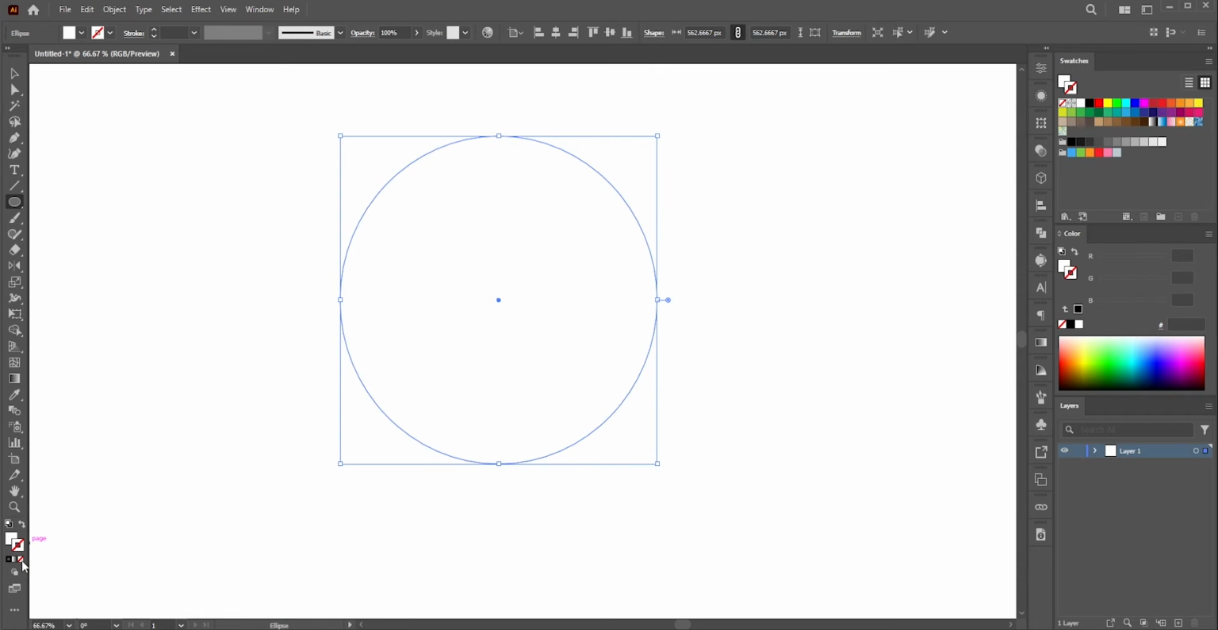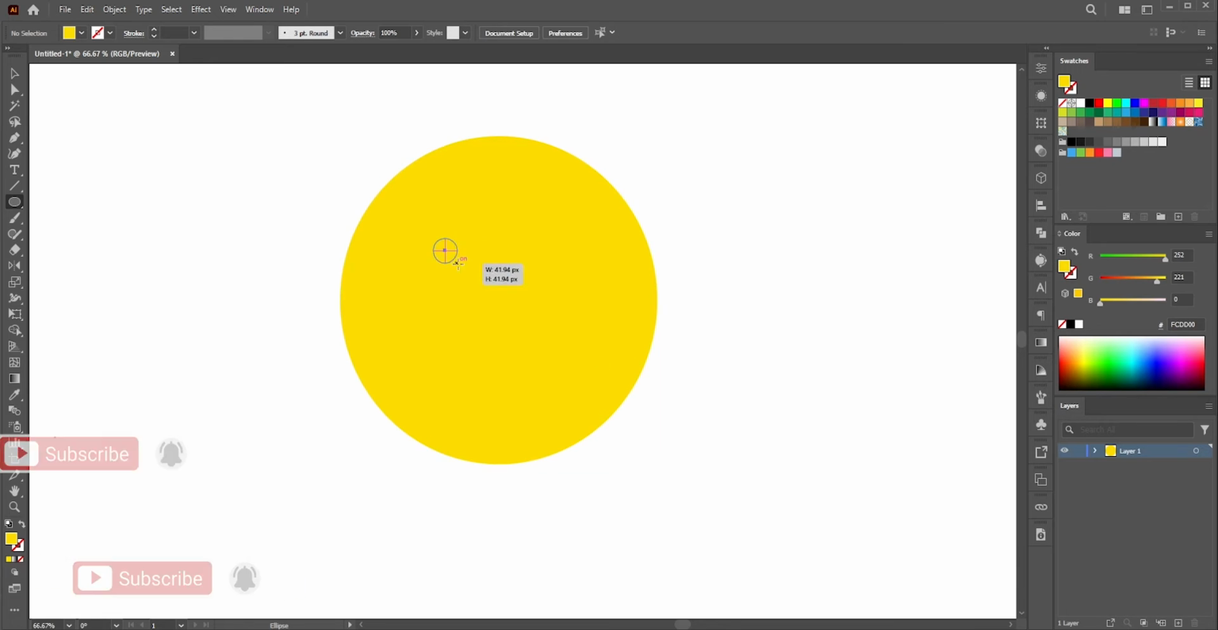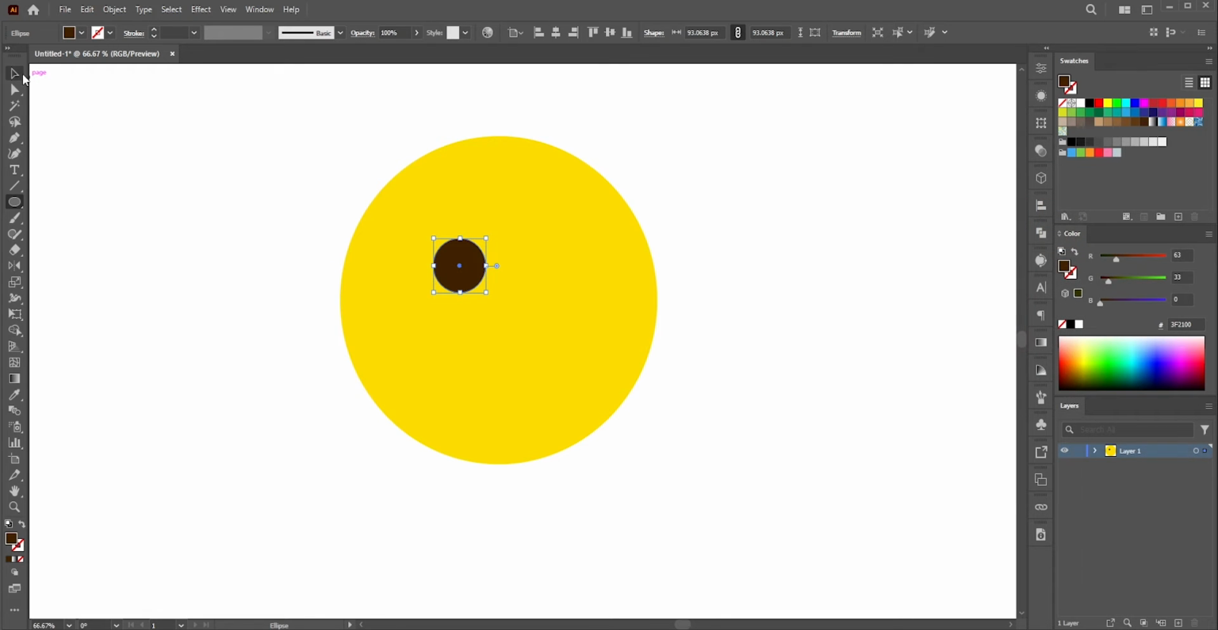Remove the stroke and add a fill color. I will add a yellow color similar to those emoji. Again, I will draw a smaller circle inside the larger circle. This will be the eye. This will be a darker brown. It shouldn't be a perfect circle, so I'll squeeze it a bit.